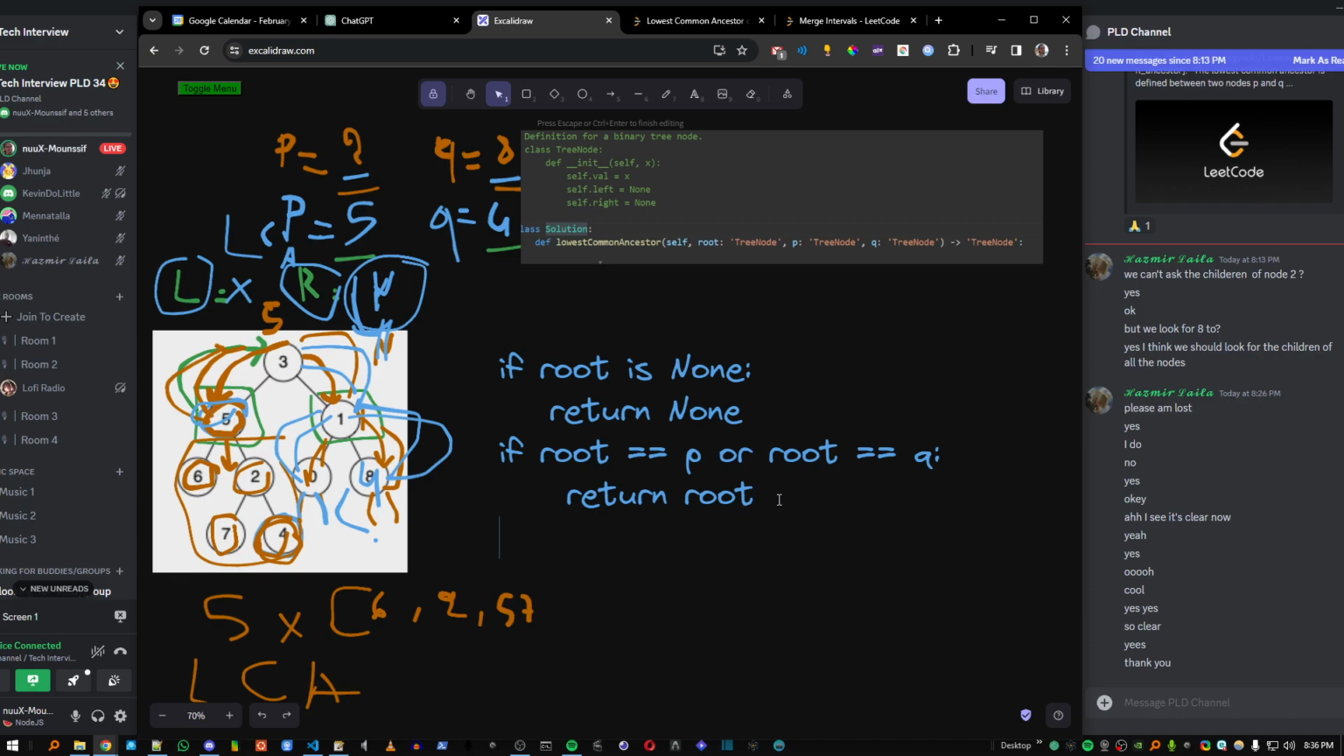So return root, and then we're going to declare two variables, left and right, because if this is not 5 and 4, the answer was like, okay, I'm not 5, I'm not 4, but let me check my children, or my neighbor, right? So it has left and right, and this is going to call the same function. Let's just call it LCA, which is this function itself. We're going to give it the left and the right this time.